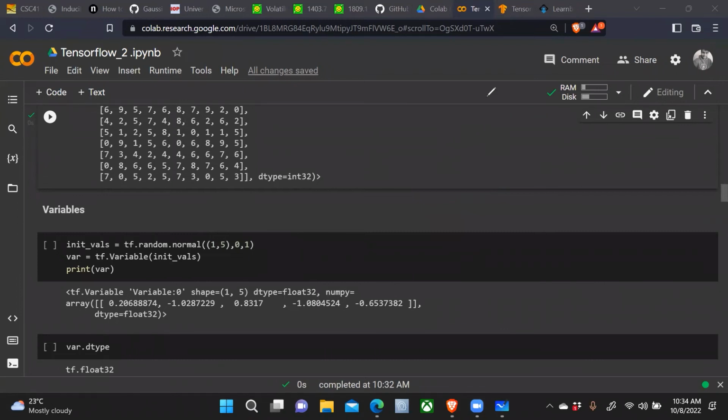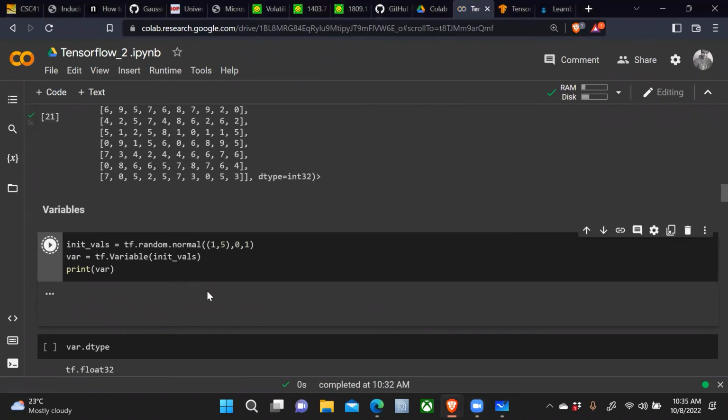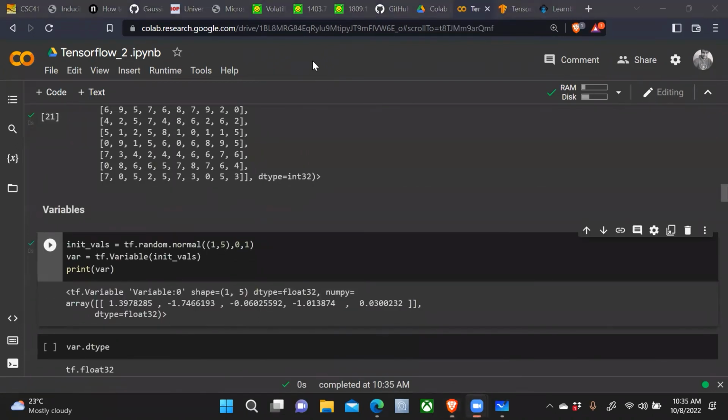So what we do here is we take random.normal. Again, (1,5) is the shape, 0 is the mean, and 1 is the standard deviation. Then we pass all that array into inits, that is called the inits variable, just to understand. We make it a variable, and let me show you what will happen. It will give it an internal name. It just does it.